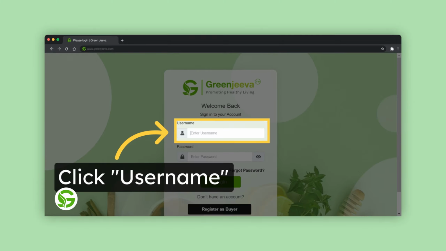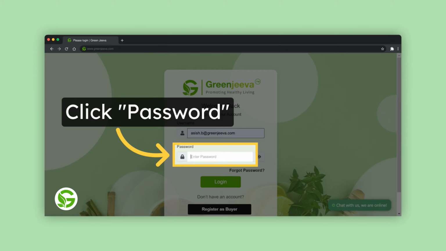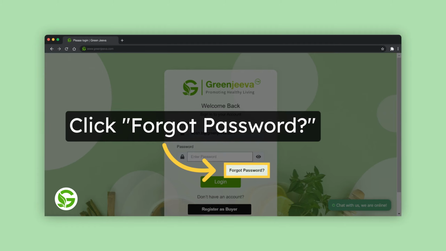Enter your username if your work email ID is already registered with Green Jeeva. Enter your password to begin the login process. If you are unable to recall your current password, select the Forgot Password option to initiate a reset.